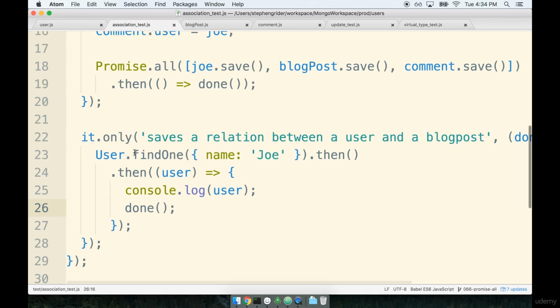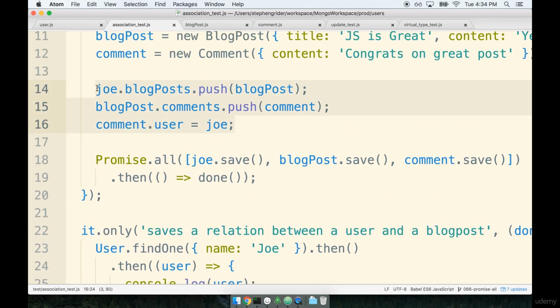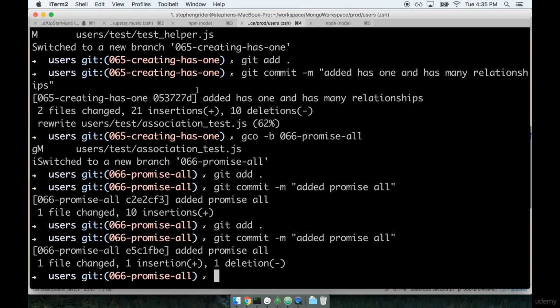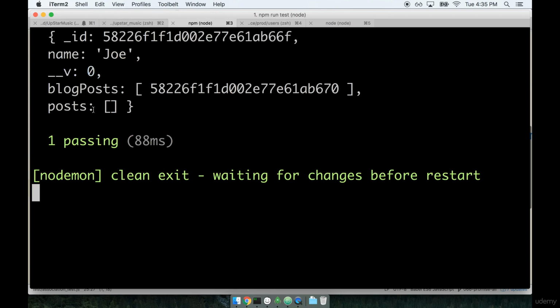In the last section, we were able to set up some number of relations between a user, a blog post, and a comment. We saved all three models. Then we fetched our user out of the user collection. When we then console logged it, we saw it inside the terminal, but it didn't quite look exactly like what we wanted. We want to have our blog posts actually load up inside this thing, right? We want to get a handle on the actual blog post object so we know what the title or content or whatever else exists for each of these blog posts. But unfortunately, we have just the ID.